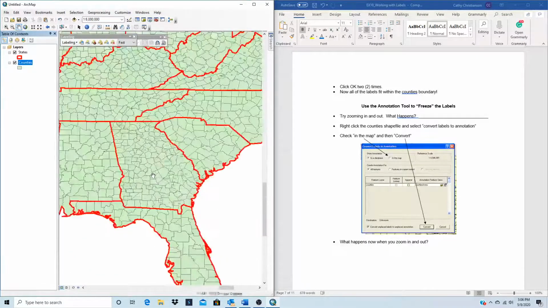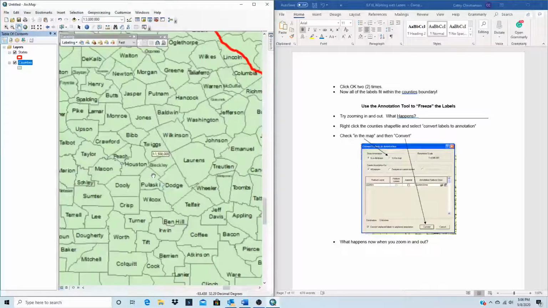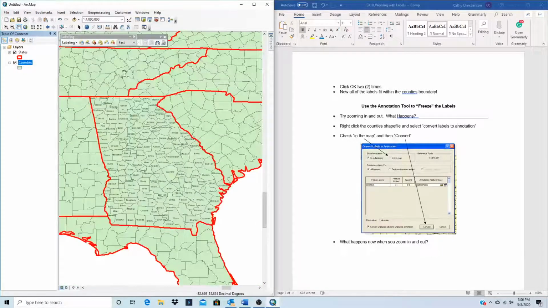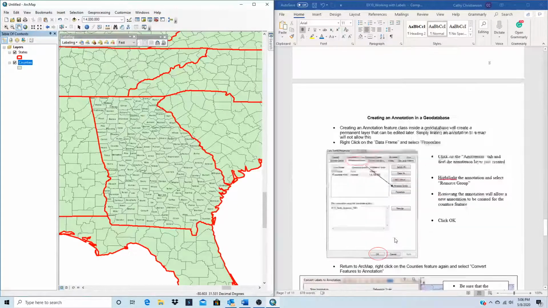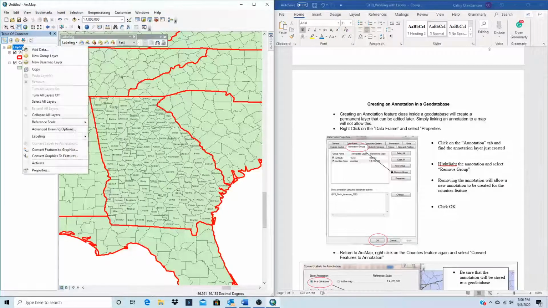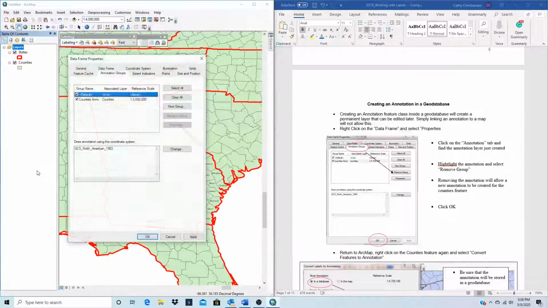And now what happens when you zoom in and out? They're static. You can't do anything with them, which isn't bad. But you still can't edit it like this. So what we're going to do is go up to the layers, which is your data frame properties, and there's an annotation group. Now, we want to get rid of the one we just created. So I'm clicking on that and hitting remove.